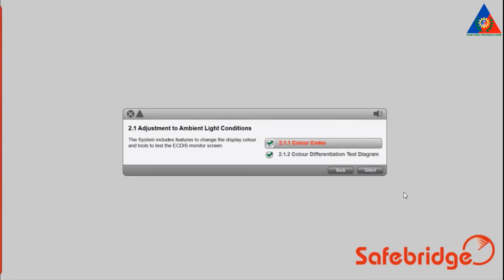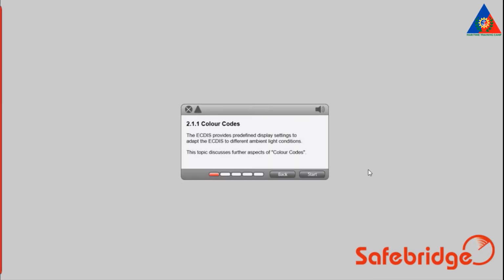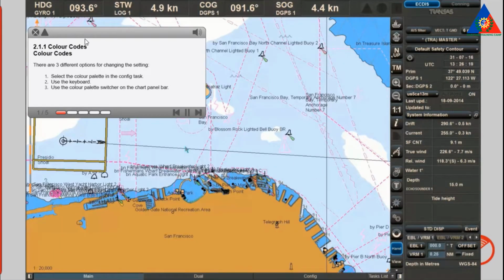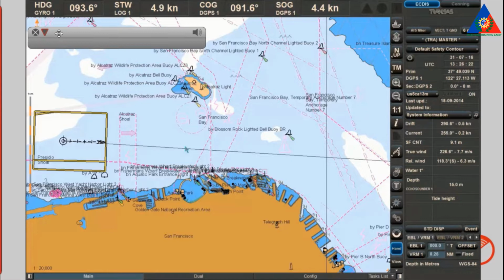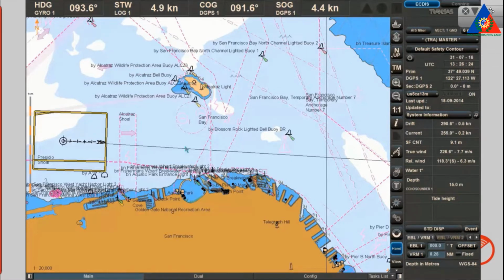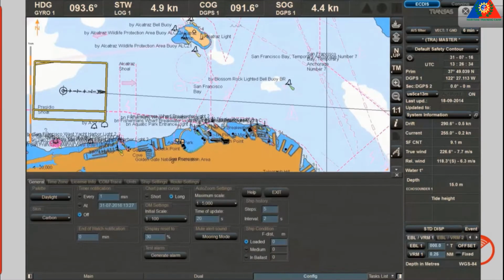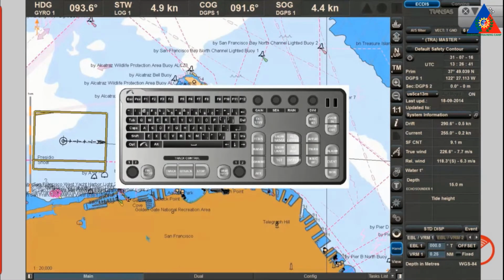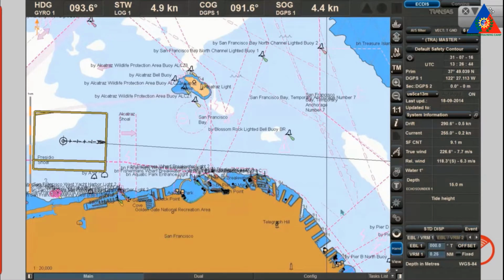The right color codes. There are 3 different options for changing the setting. 1. Select the color palette in the Config task. 2. Use the keyboard. 3. Use the color palette switcher on the chart panel bar.